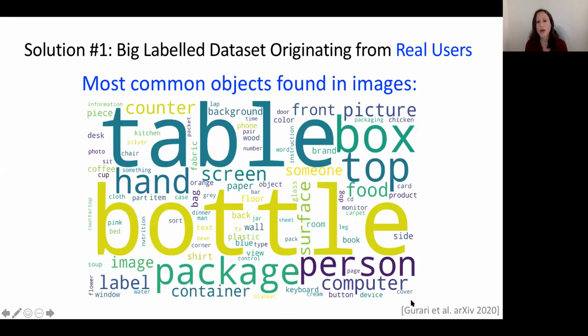First, I show the most common objects found in their images. Often you'll see people are trying to learn about daily objects, such as packages, containers, things on their computer, food, things on their screen, and you'll see things like table, because often people put some package on a table, take a picture, and so the table ends up being part of the content.